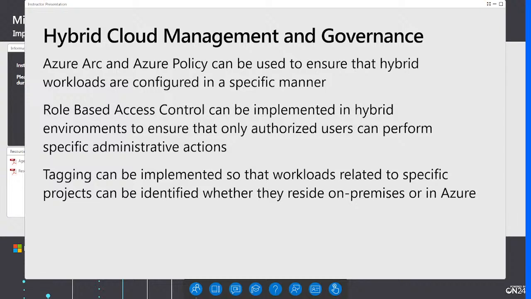And in a hybrid environment, you can be very detailed about your scope. You can put your scope as an individual virtual machine or all virtual machines that are running in your environment. Or you can do it to a group of virtual machines or to an app or a group of apps, and so on and so forth. Tagging you can use to find workloads related to a specific project.